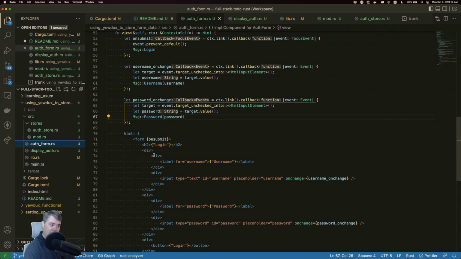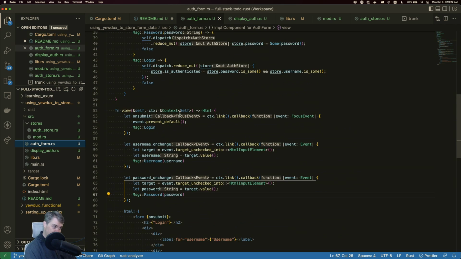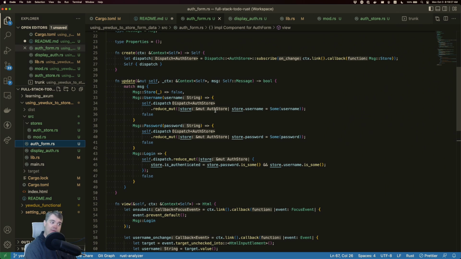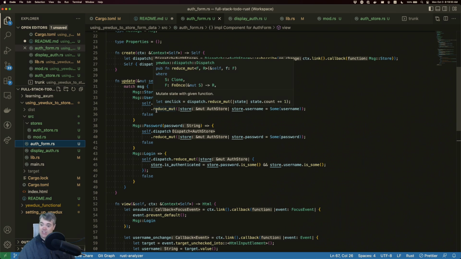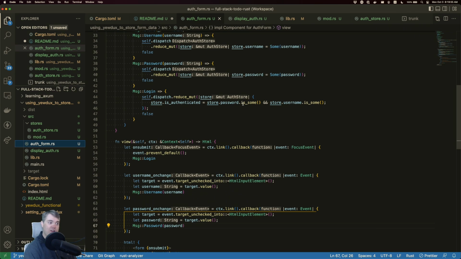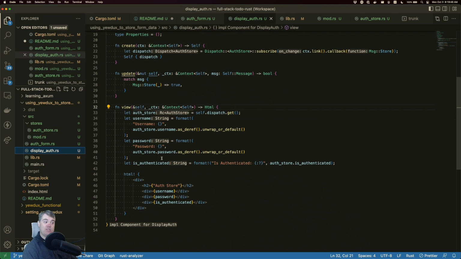For the form itself, we use the good old message passing method for struct components to send the username to our callback. And then in update, we catch that username and then use the reduce mut on the dispatch to update the store. In login, we're not catching any data, but we're checking the contents of the store to make sure, hey, is everything exactly the way we want it to be before we then update that. And then finally, we display the contents of the store so that we can see what's going on.